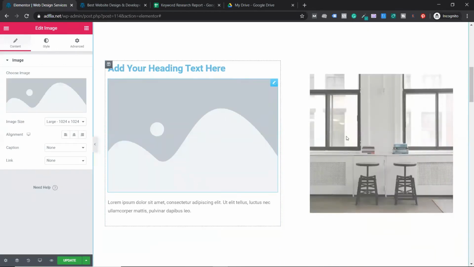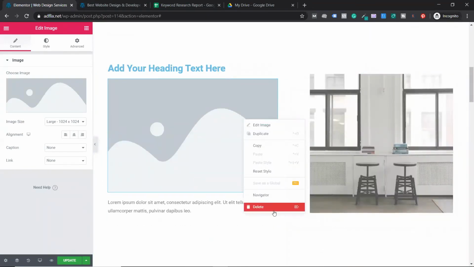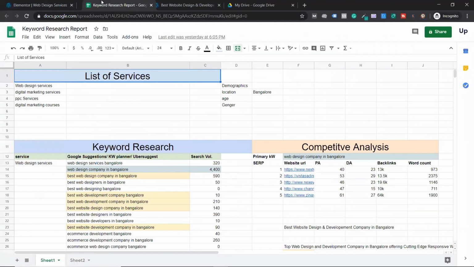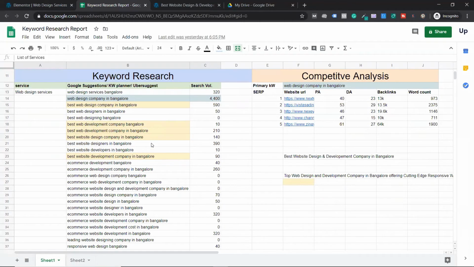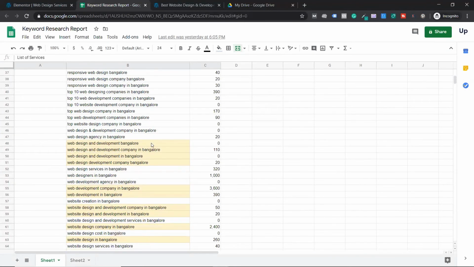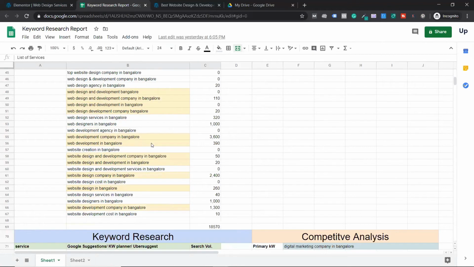Now you can write something. The image is already on the right, so you don't need an image. Here you can write, why we are the leading web design services. Why we are not web design services. Let me see what other keywords I can use. Let me just check it out.